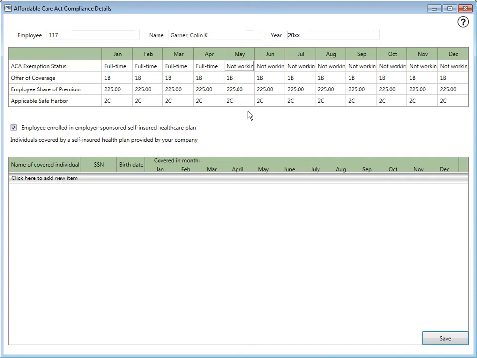And like other changes in this window, the Not Working status is then applied to the remaining months in the year automatically. Keep in mind that depending on your situation, it may also be appropriate for you to update the offer of coverage, employee share of premium, and safe harbor information for the remaining months in the year, depending on how the information must be reported on the 1095-C form.